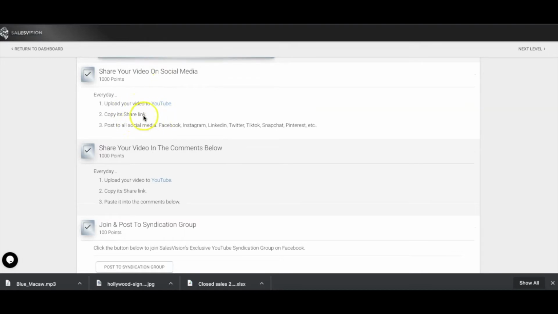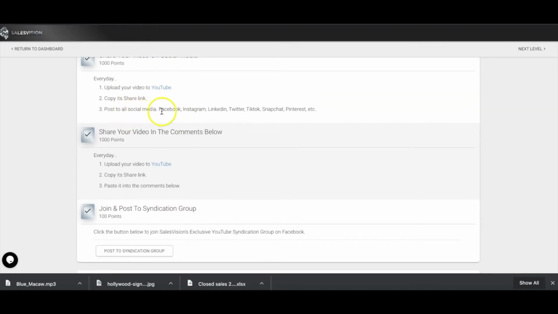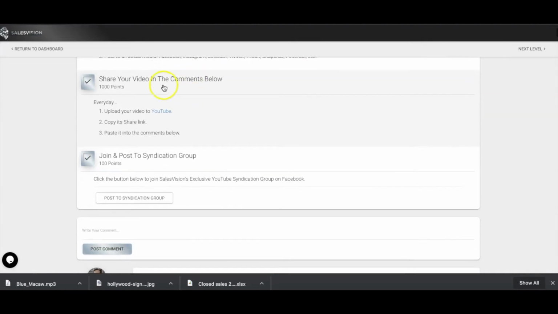Every video you make, you'll do that, and then also post it on Facebook, Instagram, LinkedIn, Twitter, TikTok, any of these that you have. If you don't have any of those, you can make one, or you don't have to post them on all of them. But you do have to post it on YouTube and Facebook, and that is going to be required for the challenge. Share your video in the comments below.